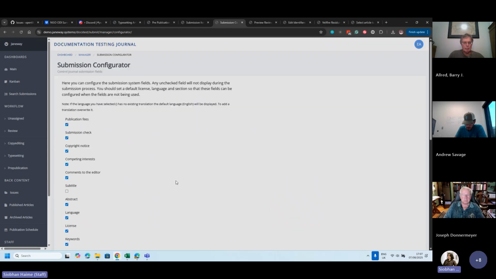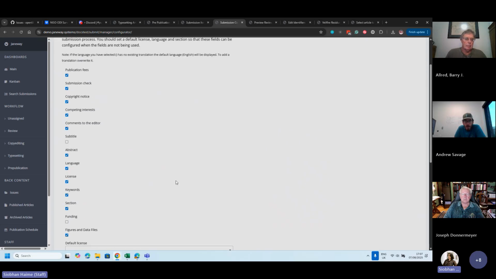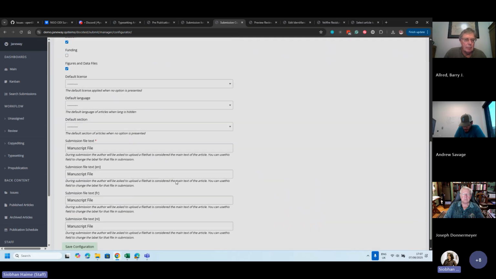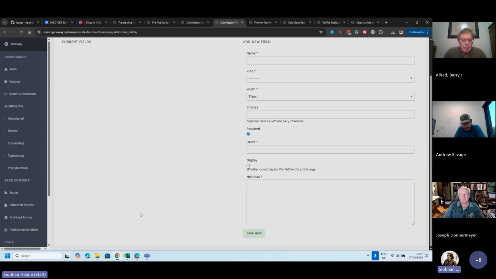The other thing is, Janeway does have a set of default standard submission fields that you can turn off and on, such as competing interest, copyright notice, etc. You may wish to make your own field, so any specific questions you'd like to ask of authors can be done through additional submission fields, which again is fairly straightforward.